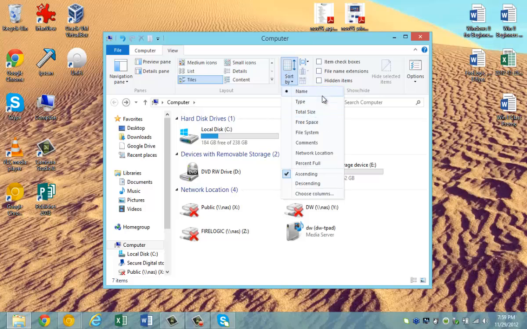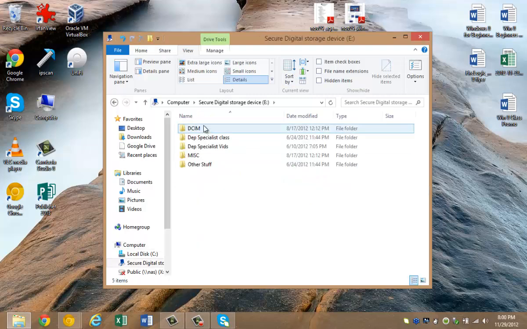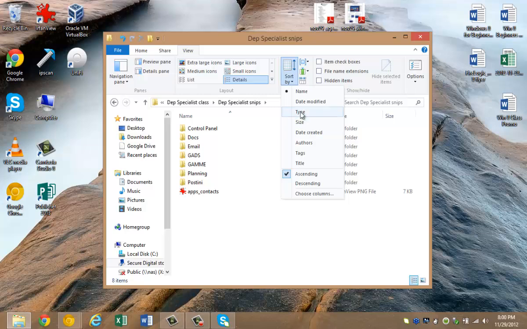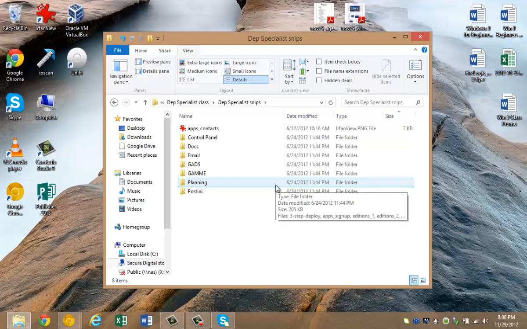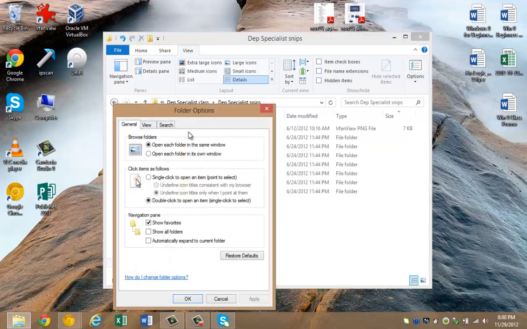So if I wanted to sort by, for example, what kind of file type it was. Again, I'm not in a location where there are files, but if I go into here, for example, if I did a sort by file type or sort by size, it would change the layout for me. So again, just making those items that we know and love a lot easier to access for ourselves. And you can also get to folder options here to change some of the default settings for Windows folders.